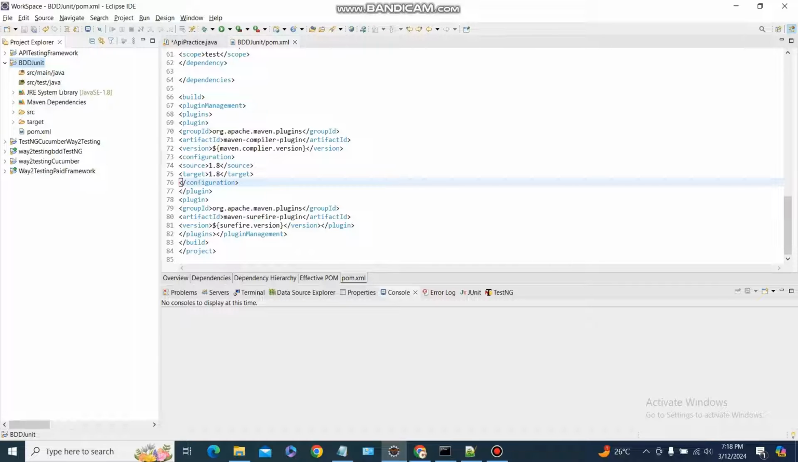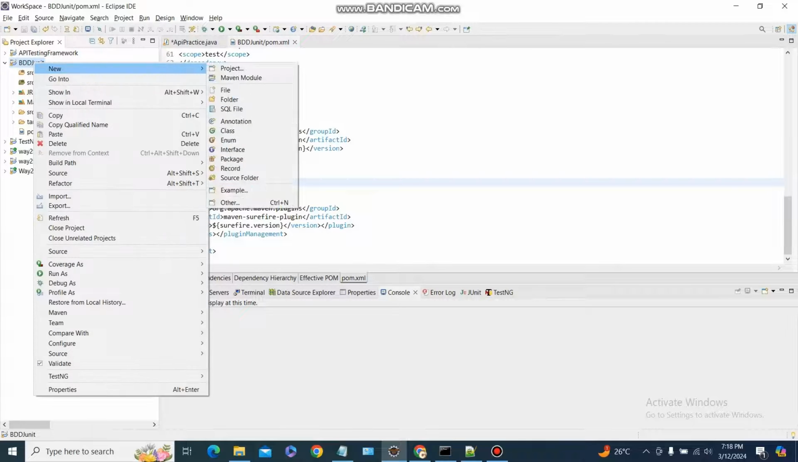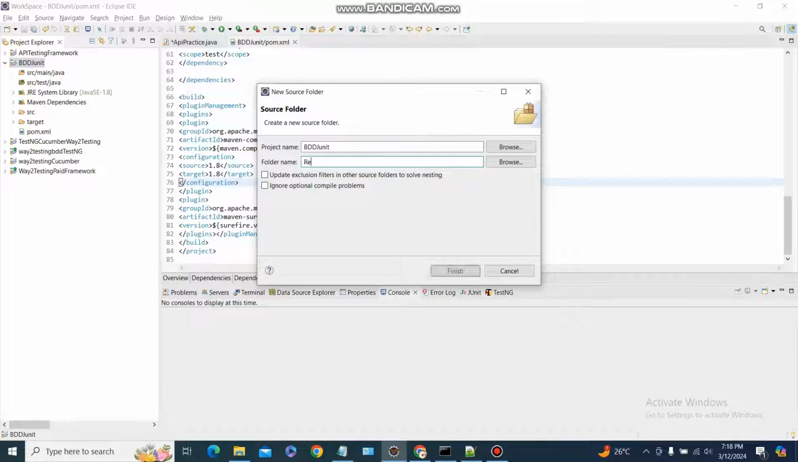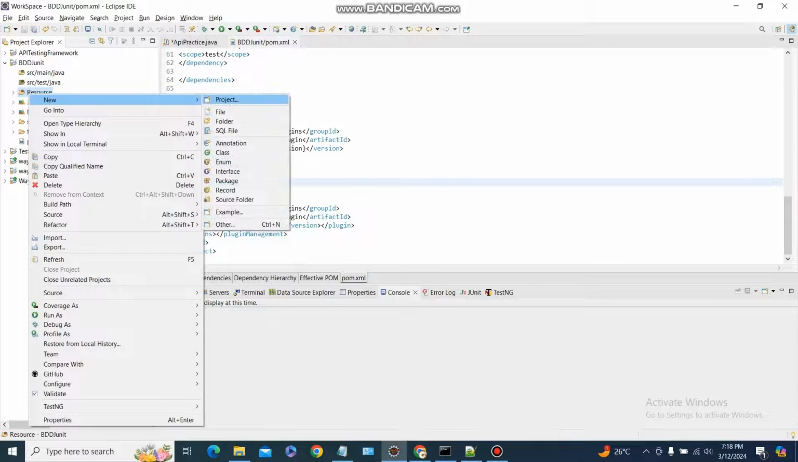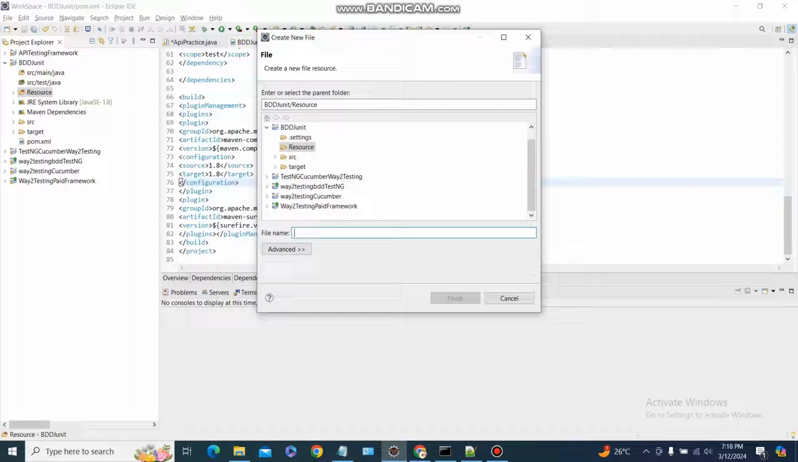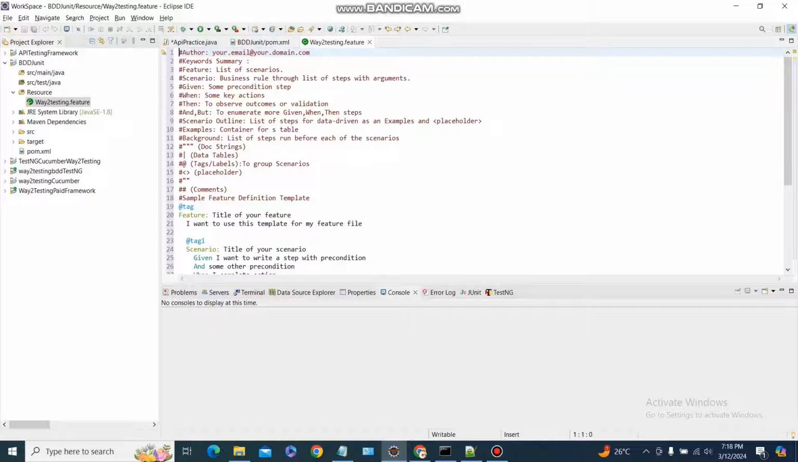Now first of all we will create our feature file. For this we will create a resource folder. Generally you can create any package, but in organizations we formally create a resources folder where we put our resources. Inside this we will create a feature file. We go to Files, and the extension should be .feature, like waytotesting.feature. For HTML we have .html, for Java we have .java, so for this one we will have the feature extension.